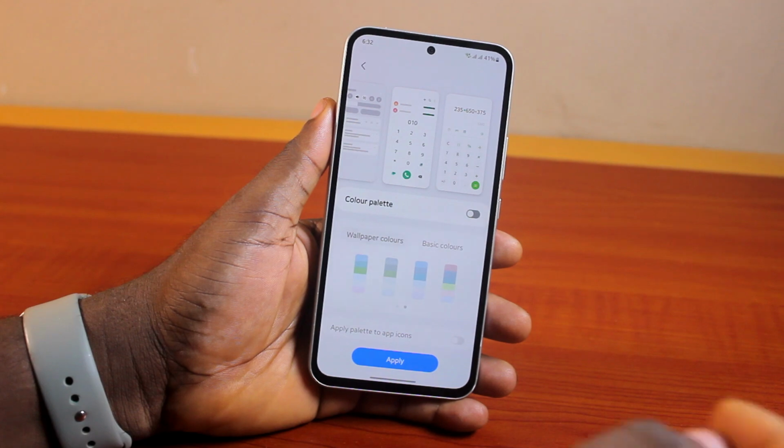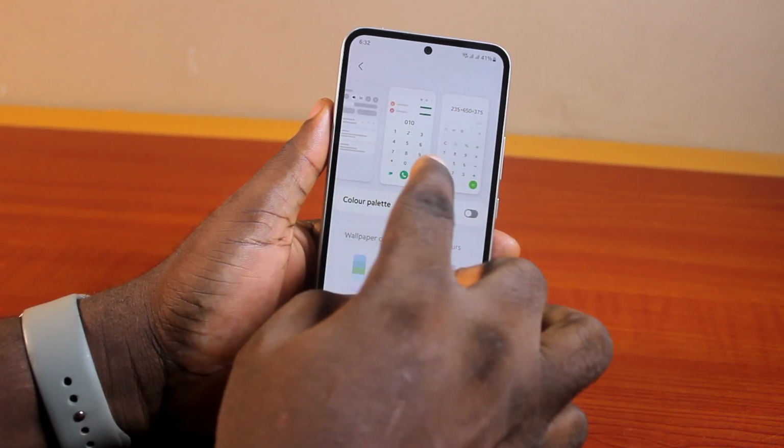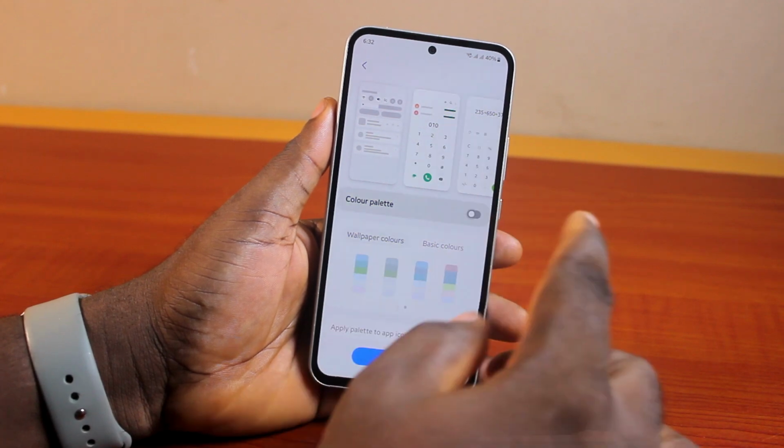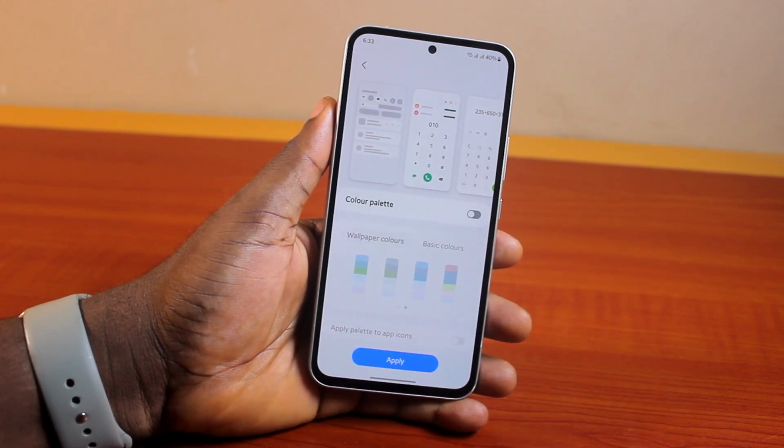Once turned off color palette, you see the color of the icons or color of your application reverse back to normal. You see that? Now, once you've turned off color palette, the next thing to do is go ahead and click on apply.